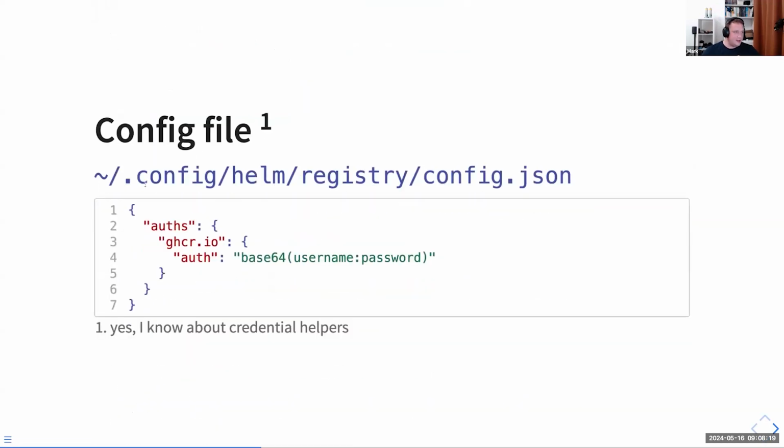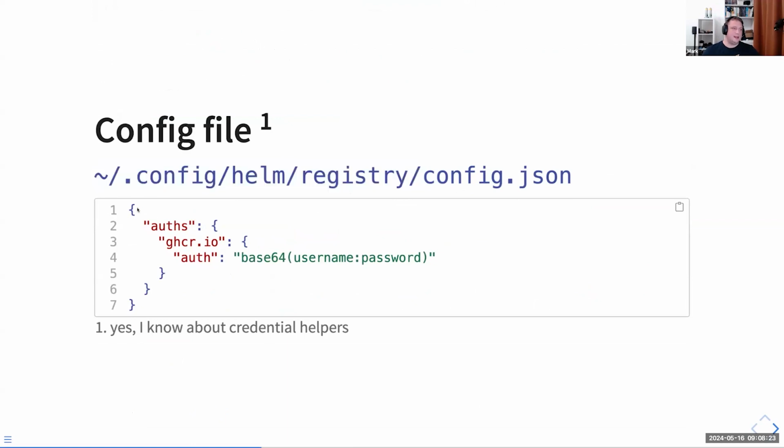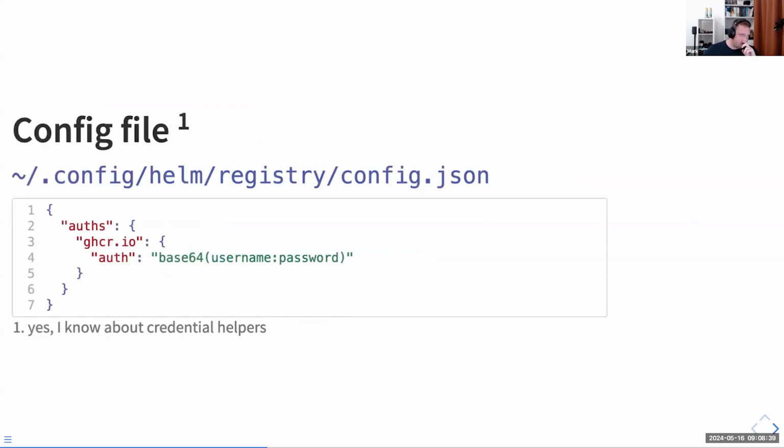How that file looks in the case of Helm, it's in their Helm home. It's basically a JSON file with the registry name and then a base64 encoded version of the username and password. Again, locally, most of the time you can use credential helpers. That's not really an option in a container or in Dagger.